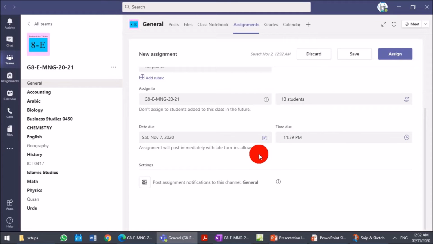Now again, another thing that you can turn off: the assignment will post immediately with late turn-ins allowed. Now this is important when you give, for example, the exams or the test. You don't want late turn-ins.